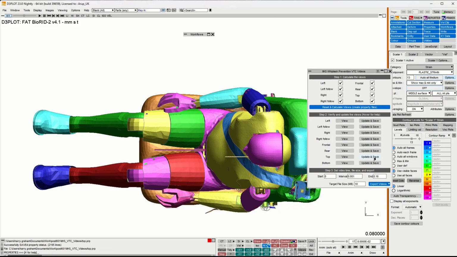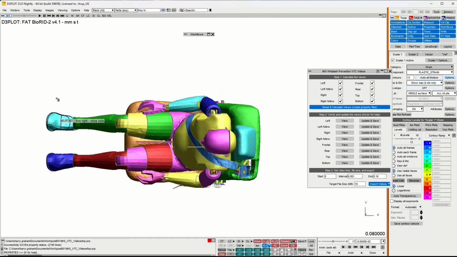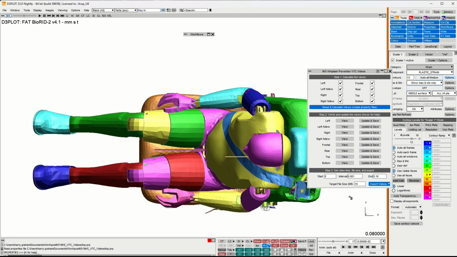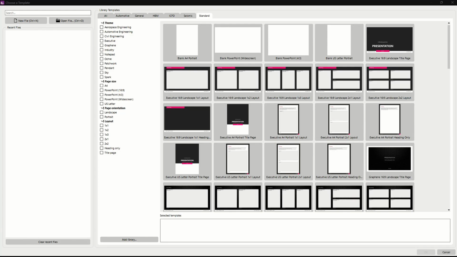The final step is to set video start, interval and end time, remembering that the protocol states the videos be taken from time 0 to at least the end of head contact time with the head restraint plus 10 milliseconds, with at least 1 time step per millisecond. Finally, press Export Videos.